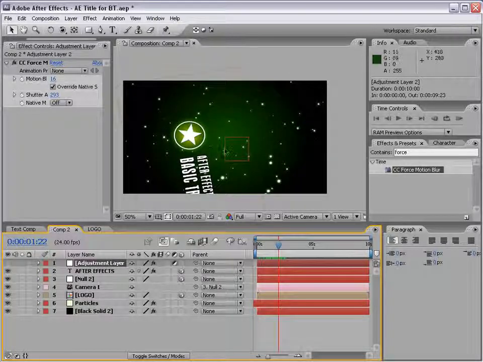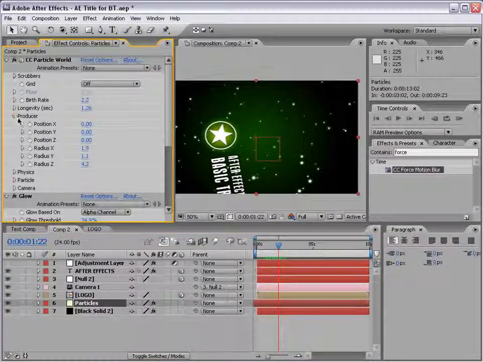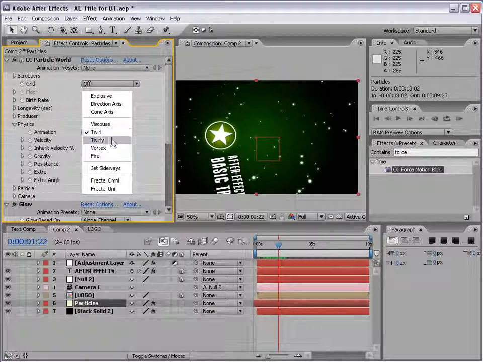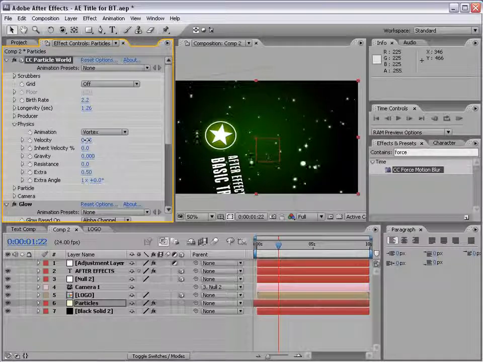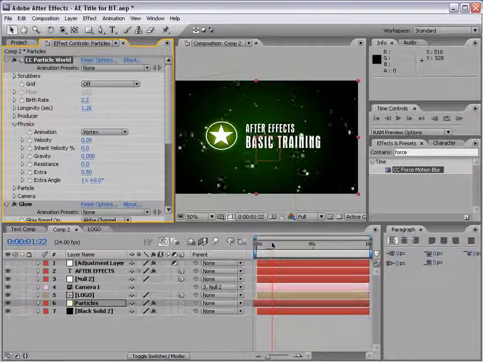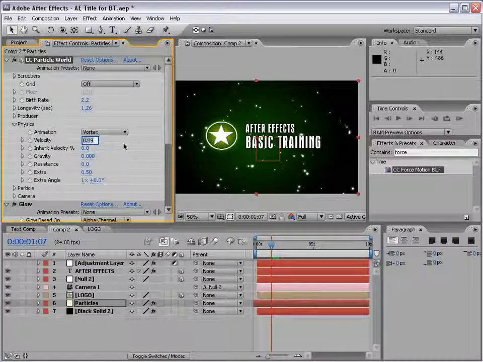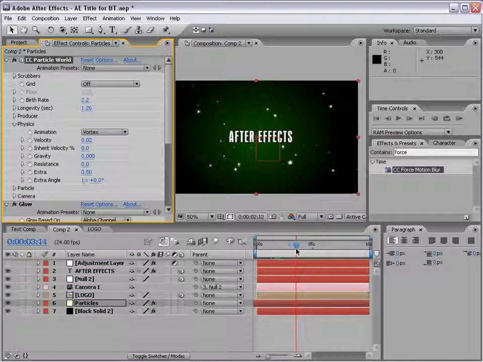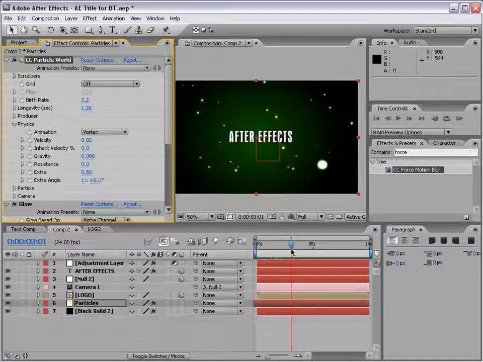Now, we can add a little life to our particles. So with that particle layer selected, I can go into the physics, change the animation to maybe like a vortex, and turn the velocity up just a little bit. And that way, they just sort of move around a bit. You know, maybe even less than that, 0.02. And that way they just have a little bit of life while, you know, you're kind of static.